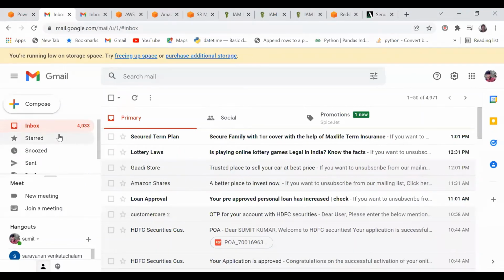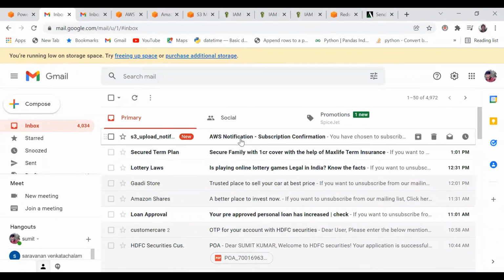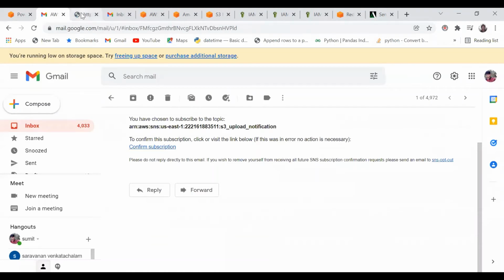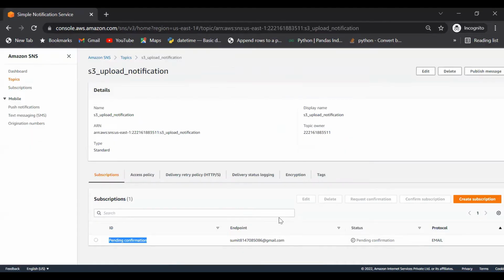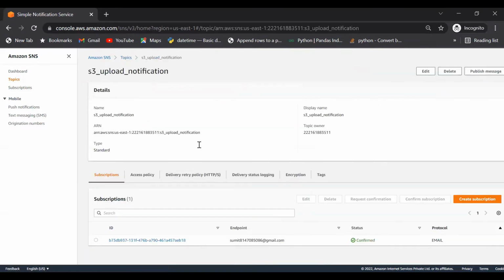Okay, so you can see here now. Just now I got the mail, and I will just click on confirm subscription. Once you do the confirm subscription, you come back here to the screen and just refresh this one, or you just go back and come back again. You'll find that this user is subscribed. Okay, so this part is done.